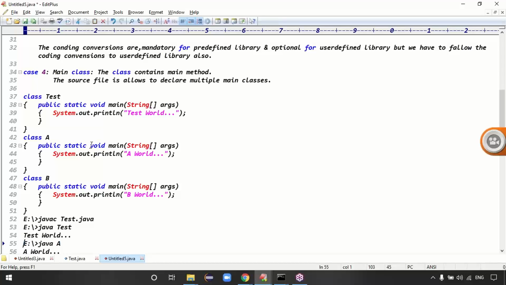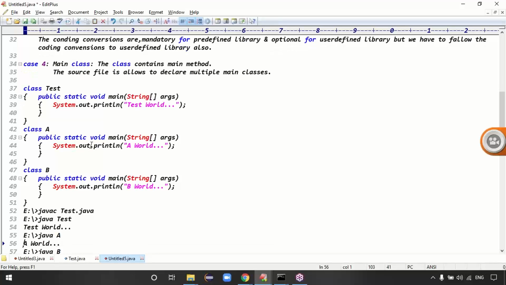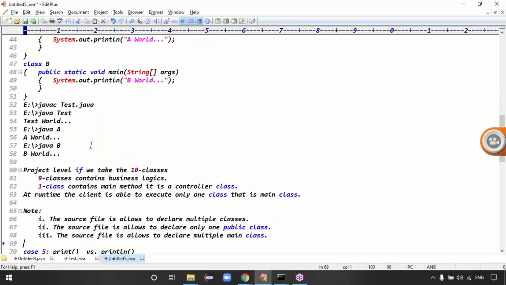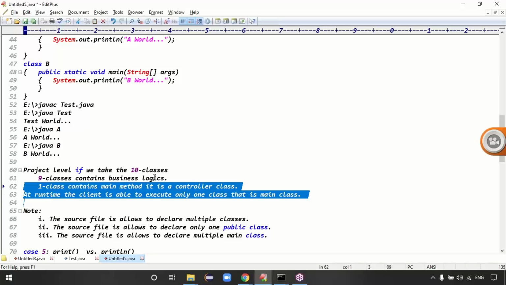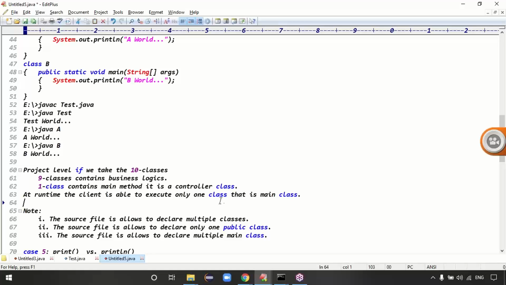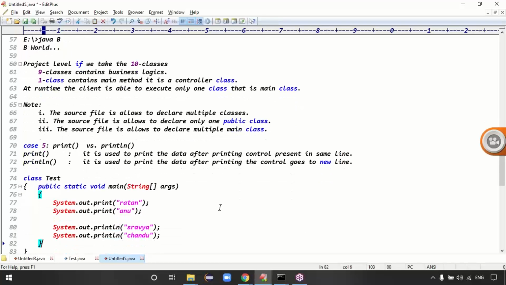Why? Because the client is able to execute only one main class. Then what's the need of taking multiple main classes? At project level, if you take 10 classes, out of 10 classes, 9 classes contain business logic, guys. Only one class contains the main method, as a controller class, right? At runtime, the client is able to execute only one class, that is called the main class, right? Exactly. And case 5 is print versus println.